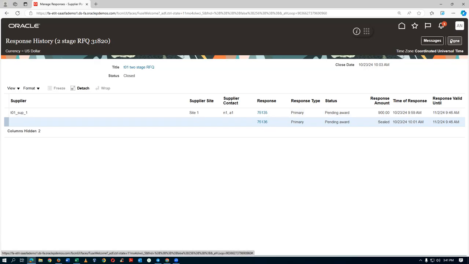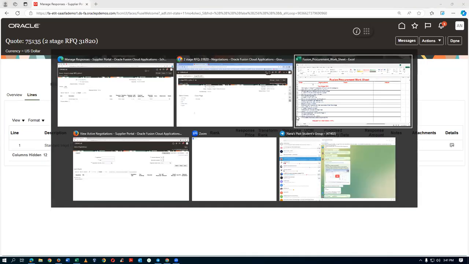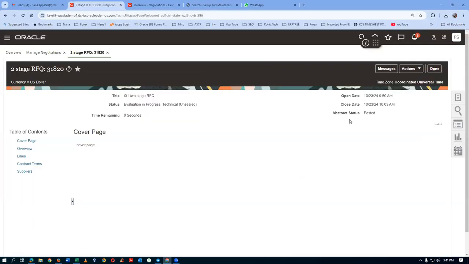Fine, that is not visible actually. He's not going to connect or take the next action. The unseal is not done. So buyers and suppliers can view it now. Now complete the stage technical. You go to it and click on done.